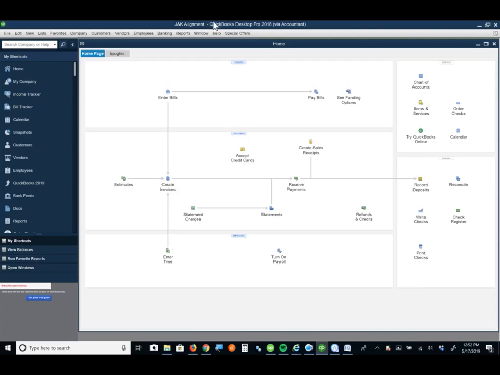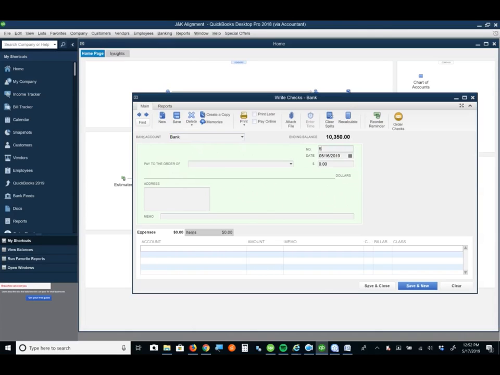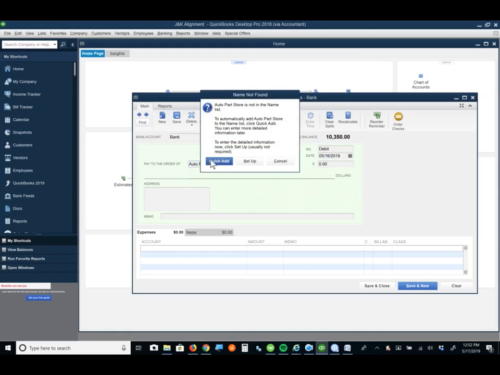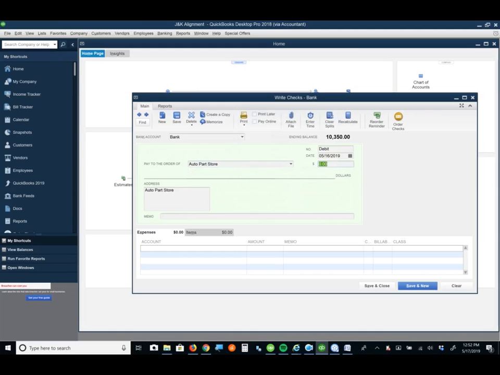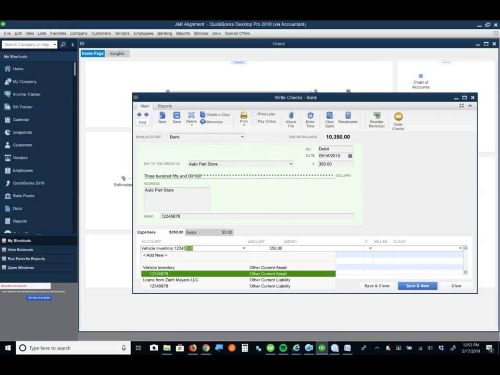So what we're going to do here is the same thing. It's going to be the write checks feature, whether you use a debit card or whatever. So I'm going to assume you go to the auto parts store and you're using your debit card. So we've got to add our vendor, auto parts store. And we're buying $350 in parts. I'm going to put the VIN number in the memo, and under the expense account, it's going to go to the vehicle inventory.